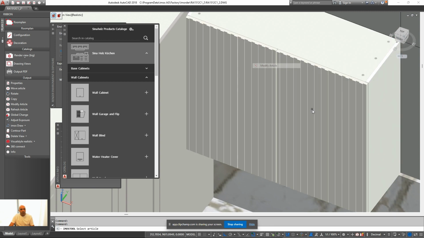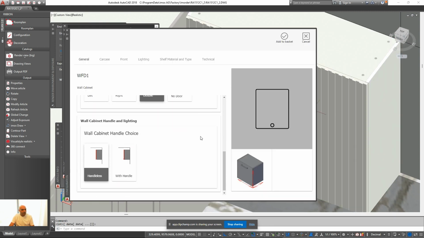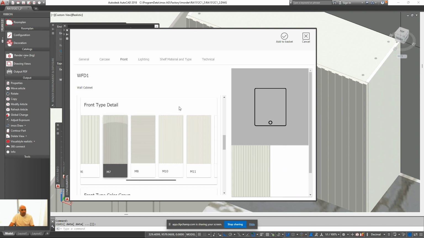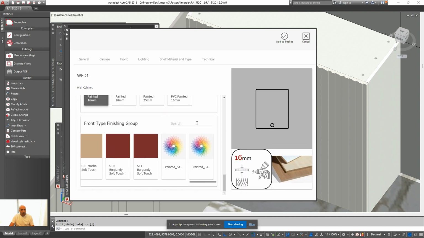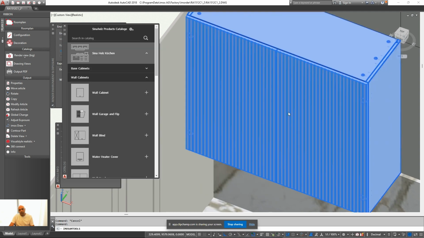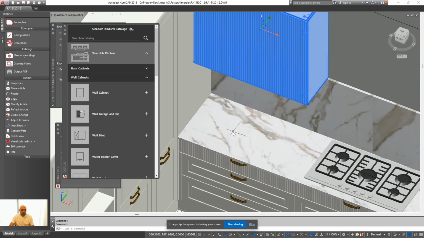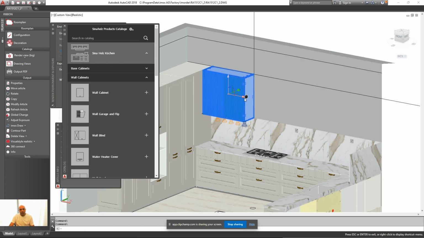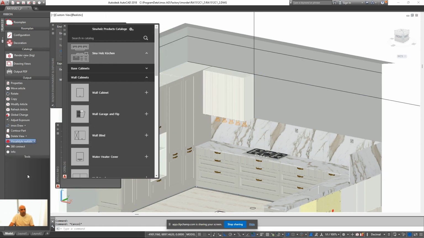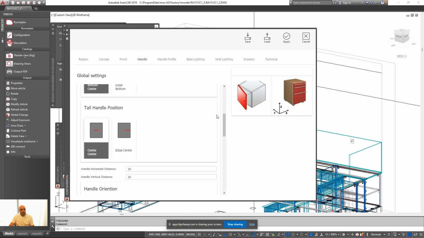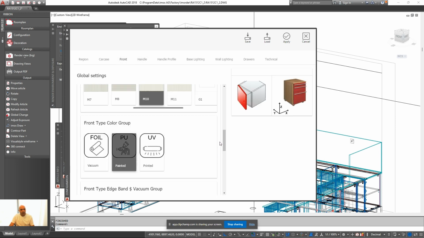I'm not sure if this shutter is working on 16 or no, because we have different heights. I will check it to this and I will go with 16 crystal white. Okay, this matches also with the grooves that we have over here. Let's save. I correct it here.